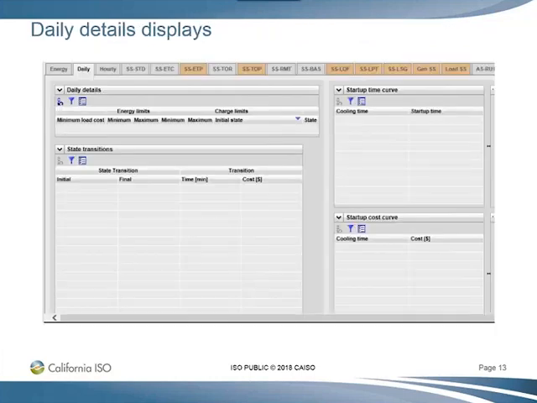So just a couple of examples. Earlier, on the last slide, we showed the daily details displays. This is an example of what you would see if you clicked on your daily details. Again, this is where you would see some of your startup information, minimum load costs, minimum and maximum energy limits, the charge limits. You see over on the right-hand side, startup time curves. So if there was information in there, you'd be able to see those graphs or the charts that would be associated with the resource that is selected.